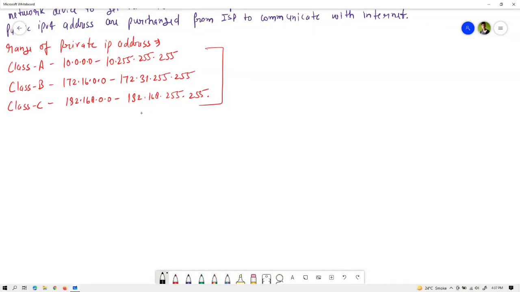If I talk about class A, class B, class C, we have some predefined or default subnet masks. Now let me tell you about the subnet mask. What is a subnet mask?